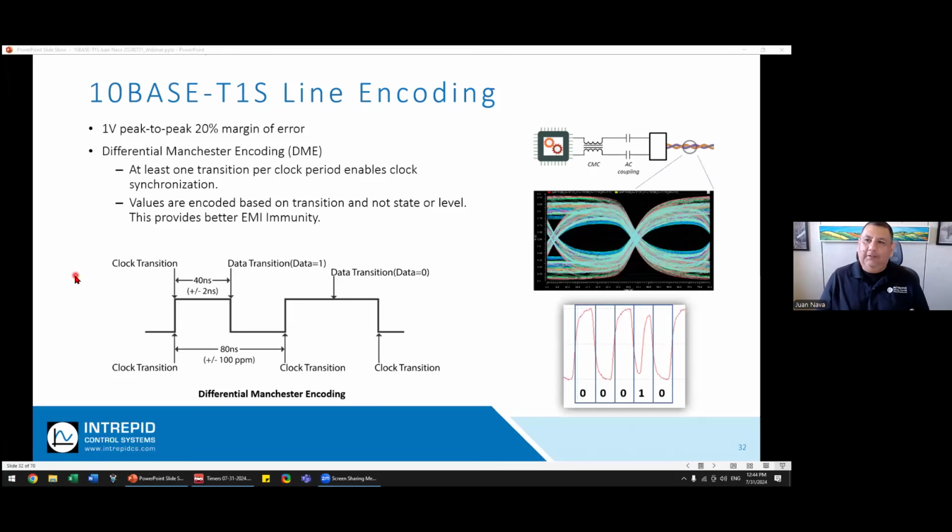So the encoding on the line uses a 1 volt peak-to-peak signal, which has a 20% margin of error. Now in communication, 20% is actually quite huge, but in this case, it doesn't really matter too much, because if you're talking about LIN or CAN, those usually use voltage thresholds to determine a 0 or 1. In differential Manchester encoding, it doesn't use voltage thresholds to determine if it's a 0 or 1. It actually uses transitions. So here on the bottom right, we have a plot of a beacon.